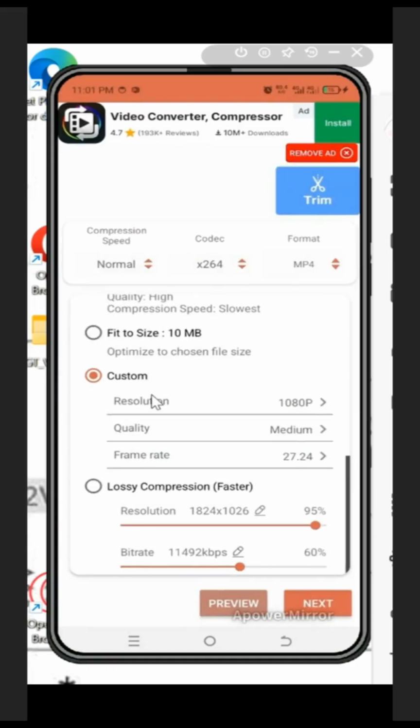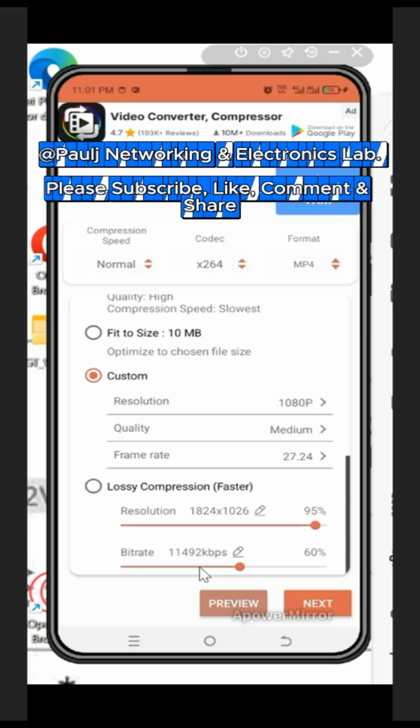So pay attention. After selecting this custom, you need to reduce the size of this bitrate. This is where you will reduce the overall size of the video. If you over reduce the size of this bitrate, then it will affect the video quality. So there's a moderate level I always use that doesn't affect the video quality.